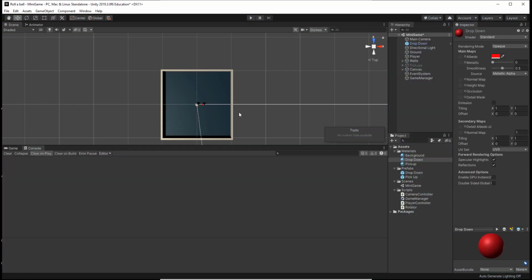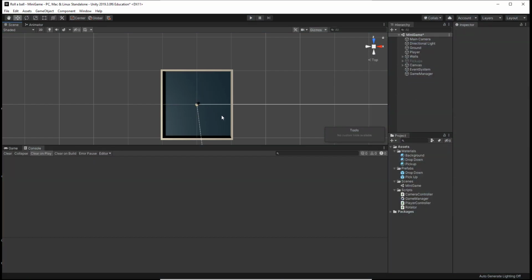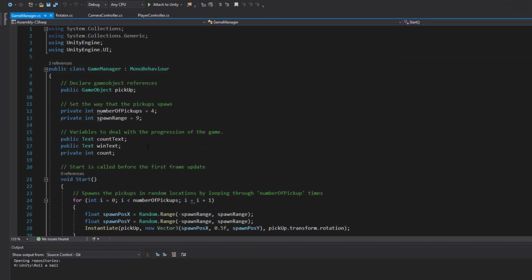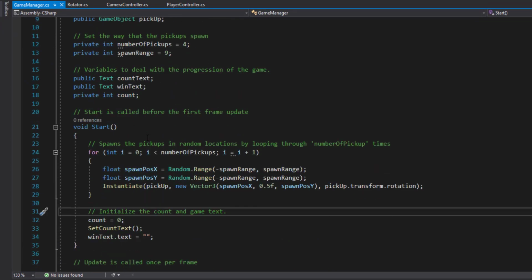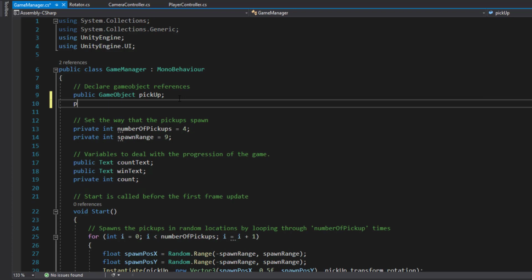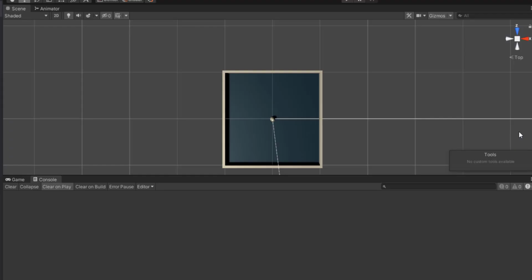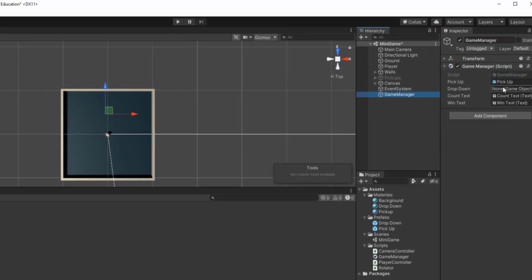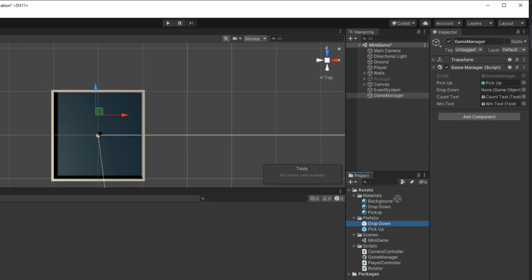Okay, so I'm going to remove this prefab from the screen because we want to generate them through code. So we're going to go back to our game manager, and we're just going to work our way through it. Okay, so we're going to go to here, we're going to go public, game object, we'll just call it drop down. We'll save that. Now we're going to go back to our Unity, and we'll click on the game manager, and there's a drop down here which is not associated. We'll drag up our prefab. That's that done.